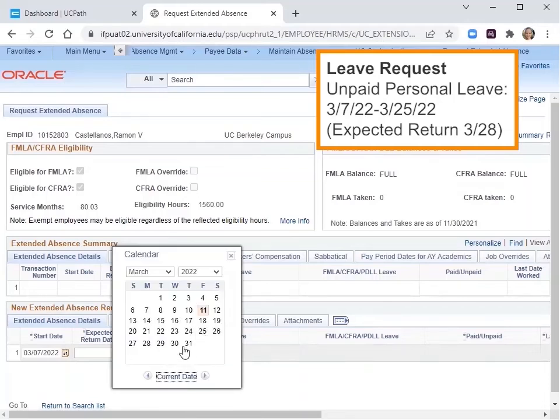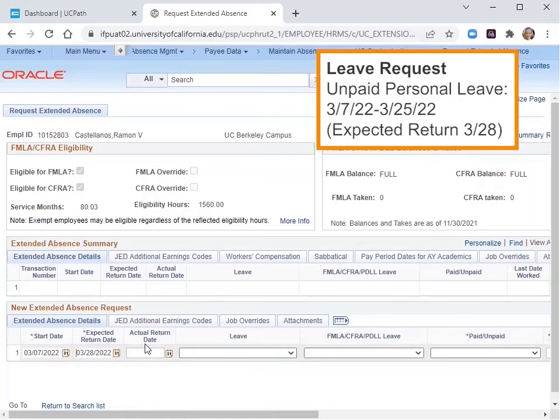The actual return date should be left blank for the initial absence request. This field is completed after the employee returns to work. The only leave request that you do usually fill in the actual return date for is for sabbaticals, because it is pretty certain that that is the date that they are going to be back.